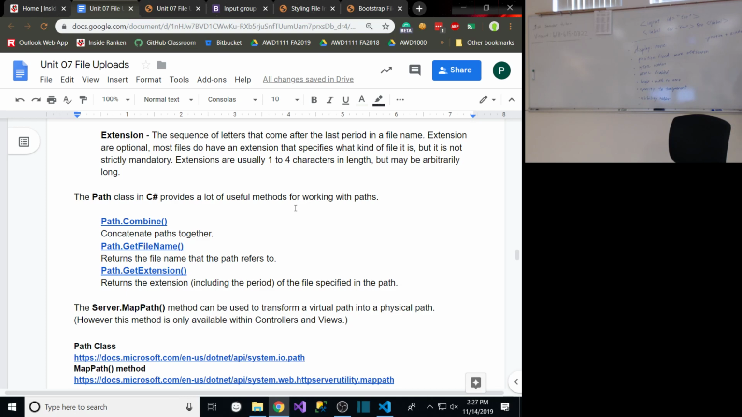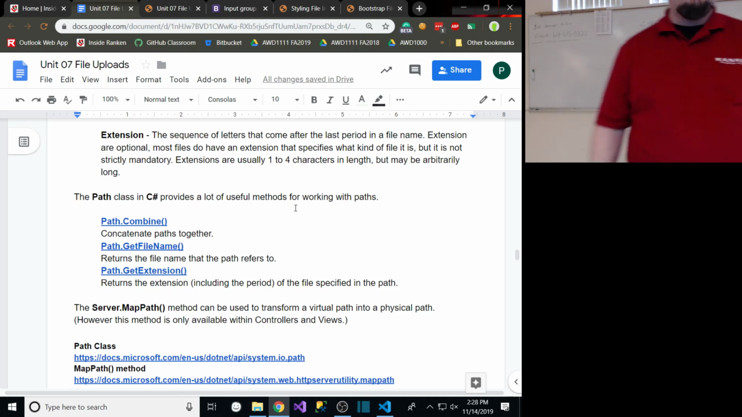You can look at the whole Path class. There are a lot of useful methods there. I think the Path class in C# is probably the best one I've seen of any language. But those 3 are what we really care about for this class. Any questions on that? So that terminology comes up a lot, and I just wanted to make sure we had that down.